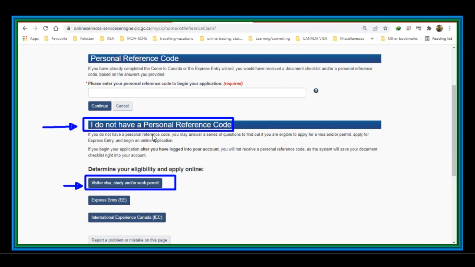If you do not have a personal reference code, you may answer a series of questions to find out if you are eligible to apply for a visa and or permit. Apply for express entry and begin an online application. If you begin your application after you have logged into your account, you will not receive a personal reference code, as the system will save your document checklist right into your account. Determine your eligibility and apply online. Visitor visa, study and or work permit. Click here.